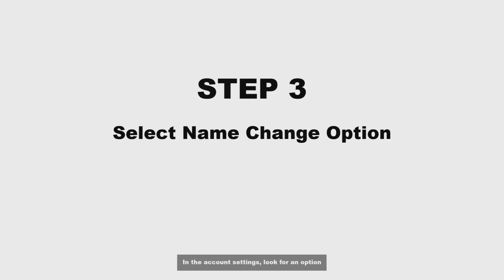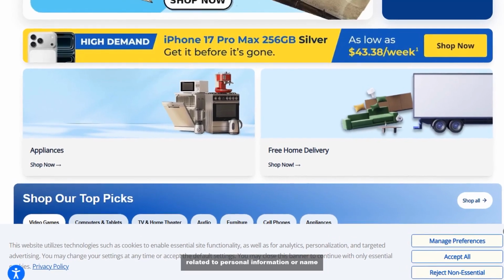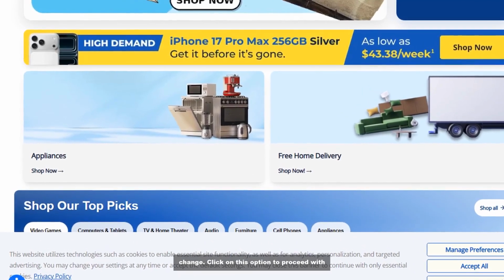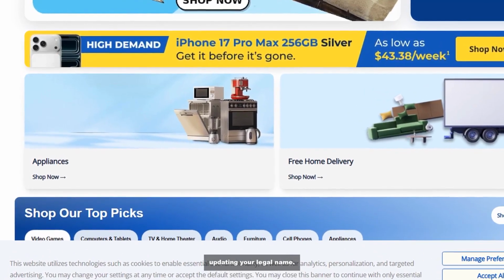Step 3. Select name change option. In the account settings, look for an option related to personal information or name change. Click on this option to proceed with updating your legal name.